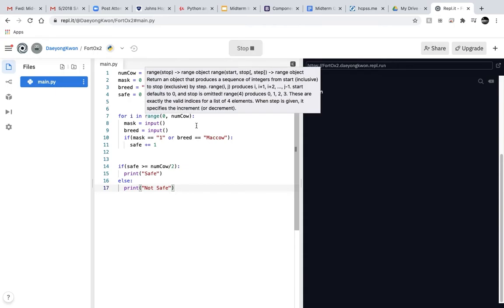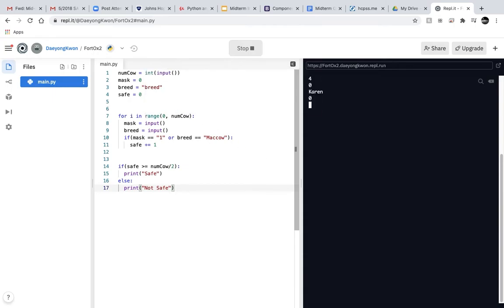And the loop runs again, right? This time it's going to be another 0 and a carrot. Same thing: is the mask equal to 1? No. Is the breed mad cow? No. So it's not going to add anything to safe. So safe is still 0 at this point.